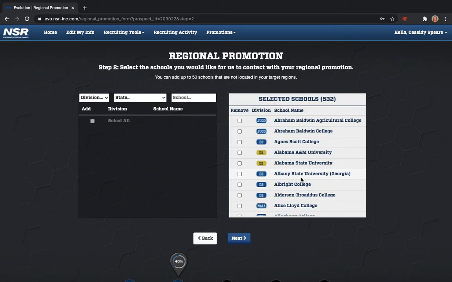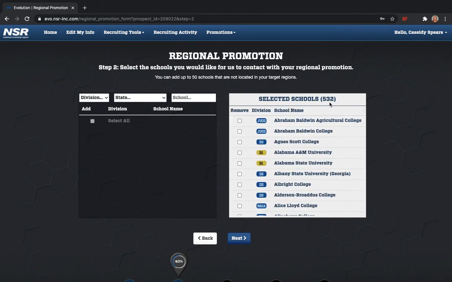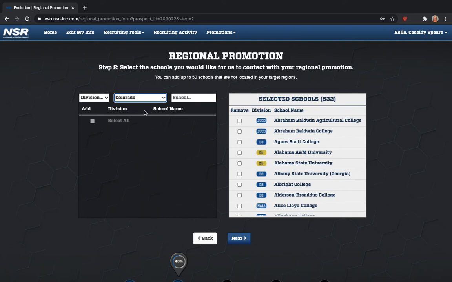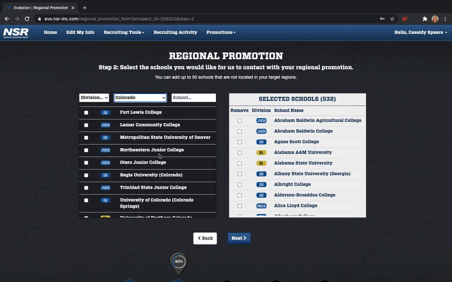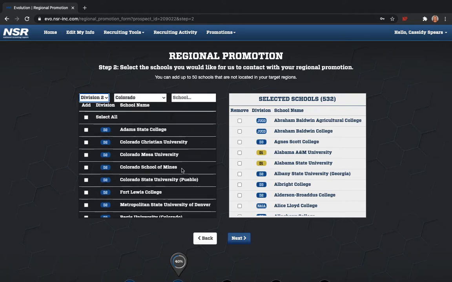We're going to push next, and this will show you all of the schools that are in those two regions. You'll see right here that there are 532 schools that we're going to be sending her out to. This is pretty crazy that you're going to get out to that many schools. But you can also select up to 50 schools outside of those two regions. Like if she wanted to look at some schools in Colorado, because that's where I'm from, she would just select Colorado, and this gives you all the schools that are in Colorado. Maybe she just wants to select the Division II schools in Colorado. She can do that as well.